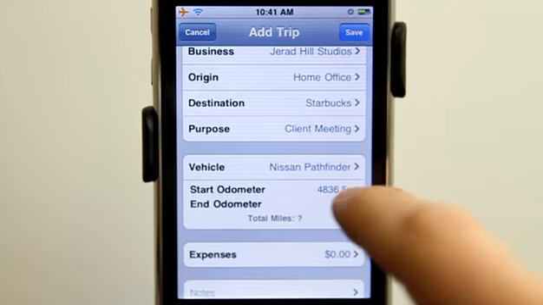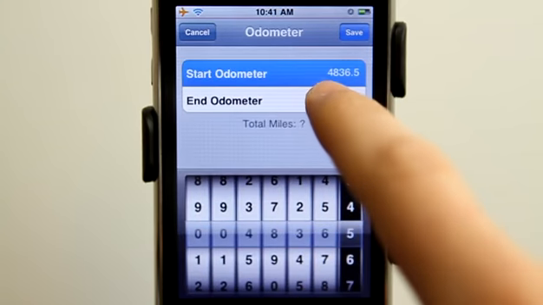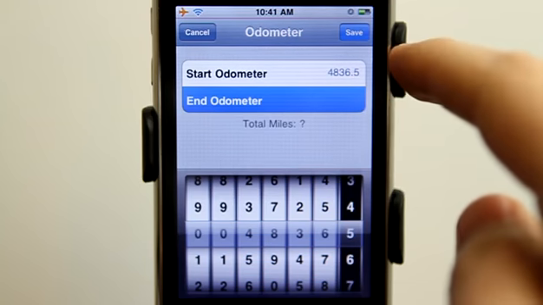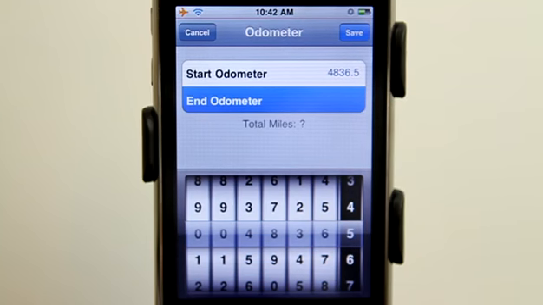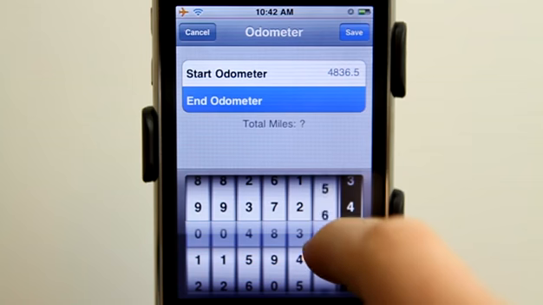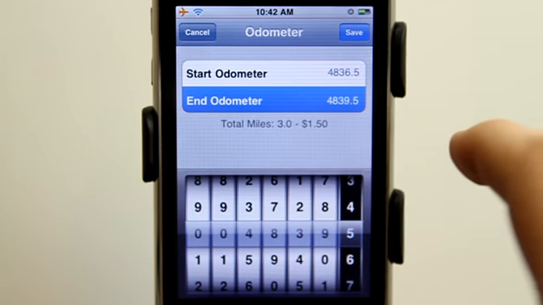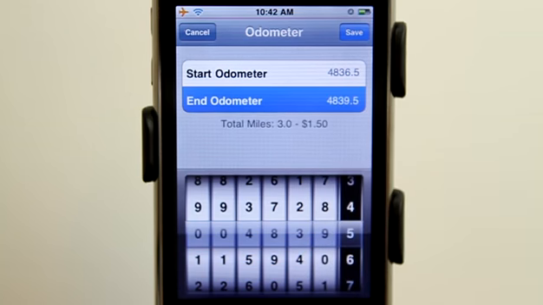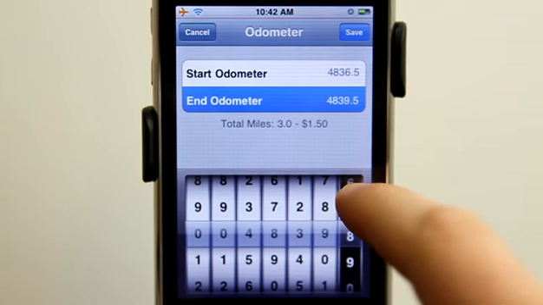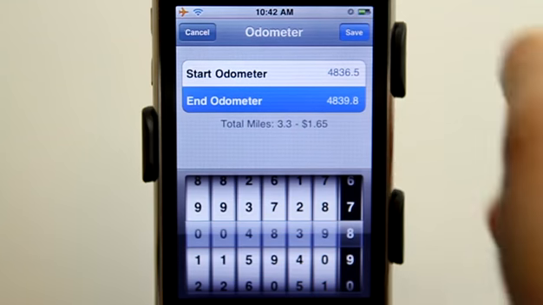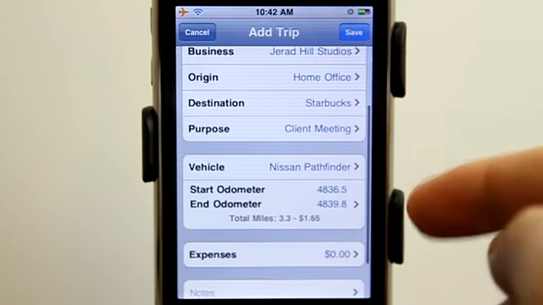And so from my home office to Starbucks, I'm going to go ahead and tap on End Odometer because it automatically brings in the most recent odometer reading for me. And so I don't have to adjust that unless I forgot to track something earlier and I just want to go ahead and adjust that rather than entering stuff in. So let's add in my end odometer reading after that trip. Let's say 3.3 miles for that trip. So let's hit save, and it's added that.